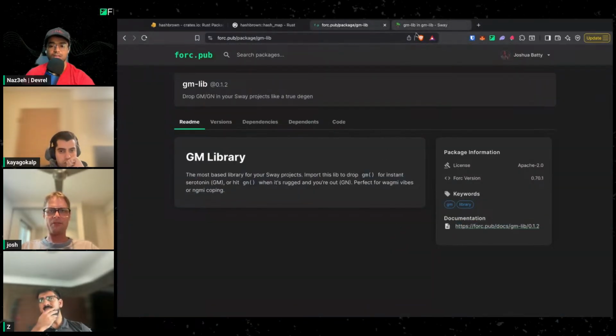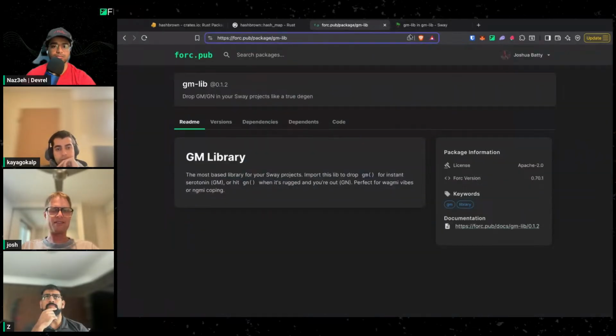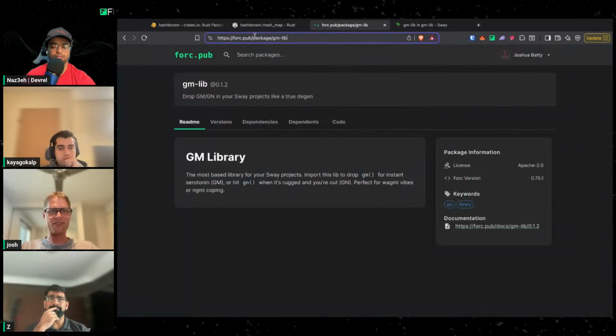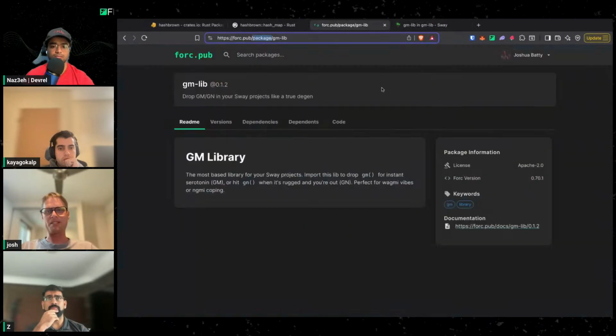Similarly, if you're on this URL and you want to access the docs, then you can just go fork.pub/docs. So here you can see the package. You can get rid of that and just put docs and the version number. But maybe that's a bit too confusing for now. Still, you can just click on this link for now.